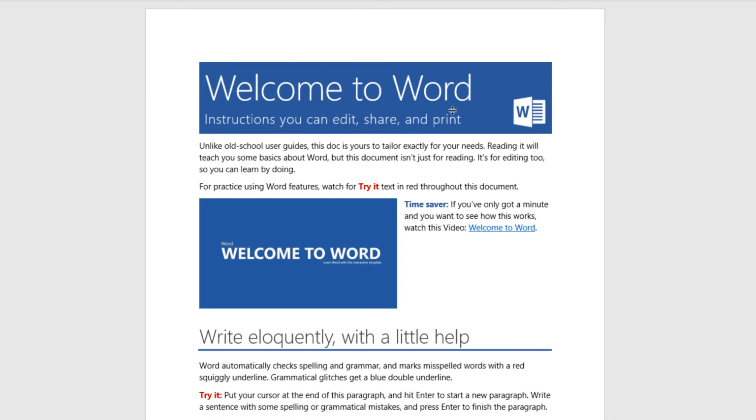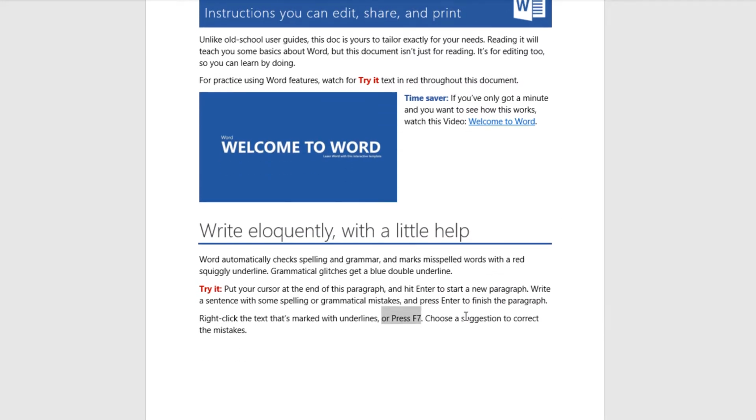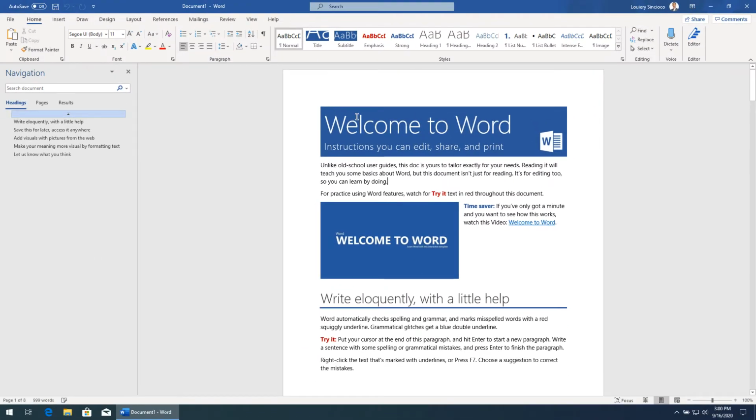It says Welcome to Word, instructions you can edit, share, and print. You can peruse through it, read through it. It gives you a lot of great tips, and it's got shortcut keys. It also is a great document to show you how Microsoft Word documents should be properly formatted.